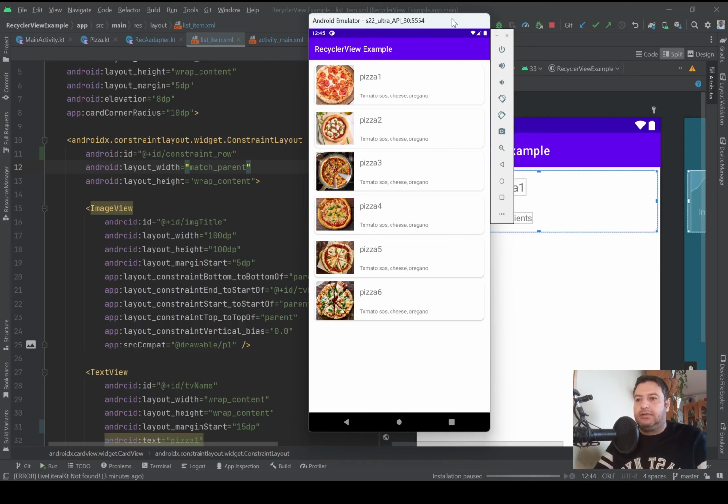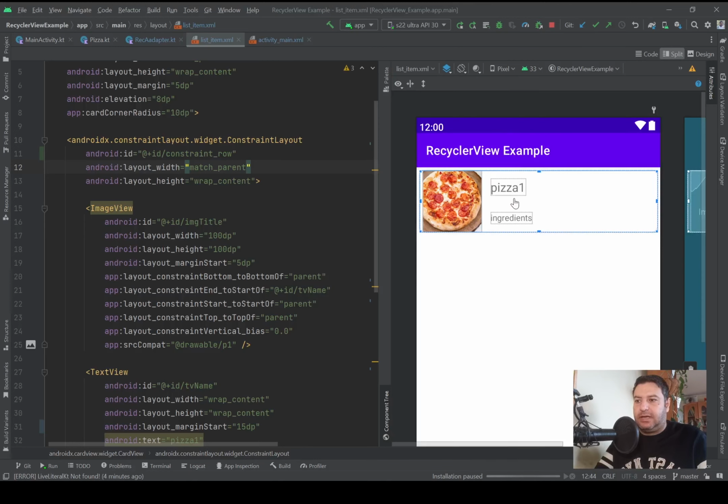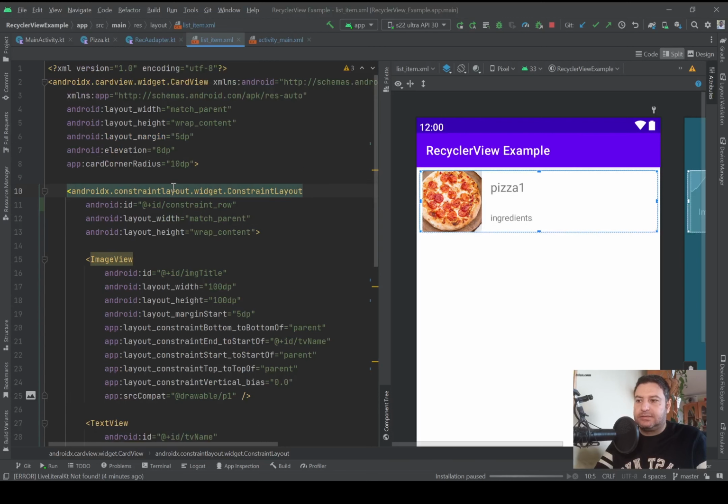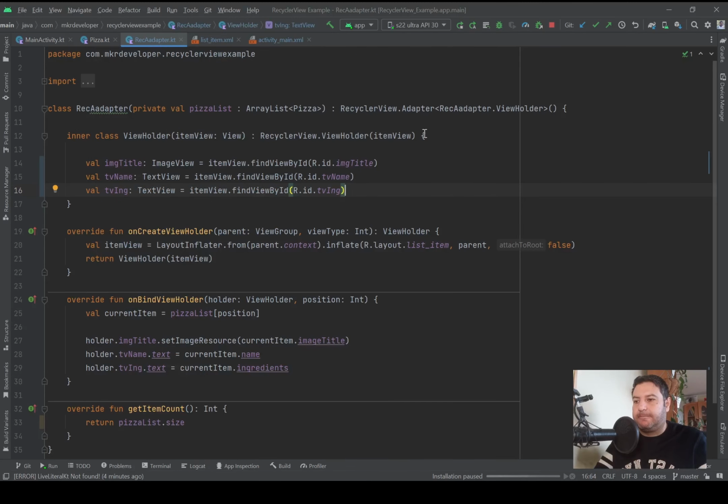So here, when we are clicking on the items, let's say we are clicking on the layout of the item. For this we have to set an ID on the constraint layout of the item. If you are using another type of layout, for example linear layout, no matter, we only need this ID. And then let's go to the recycler adapter.